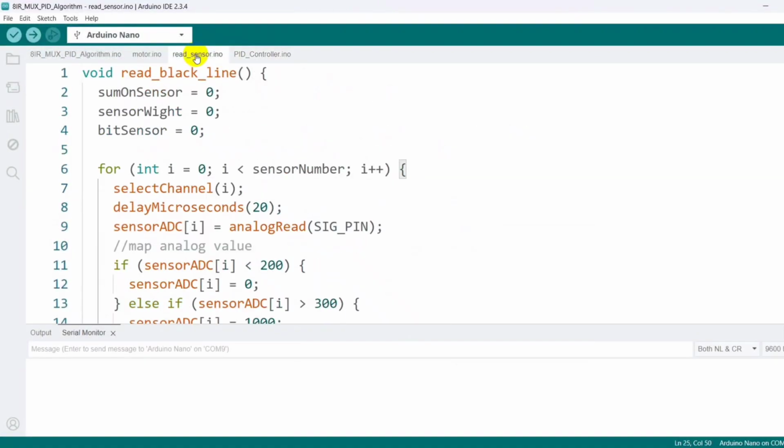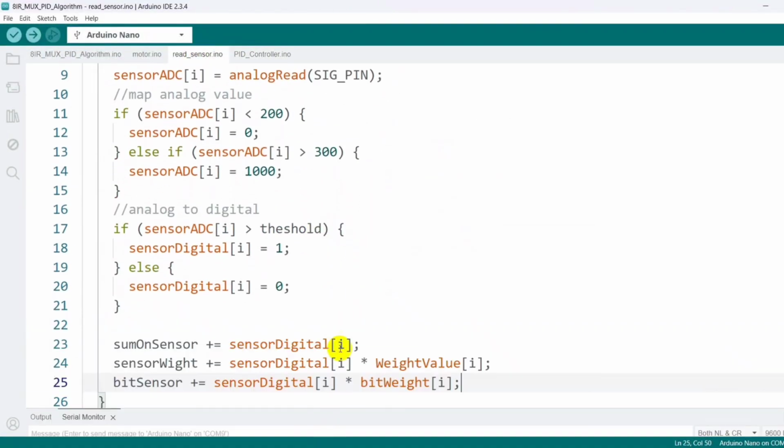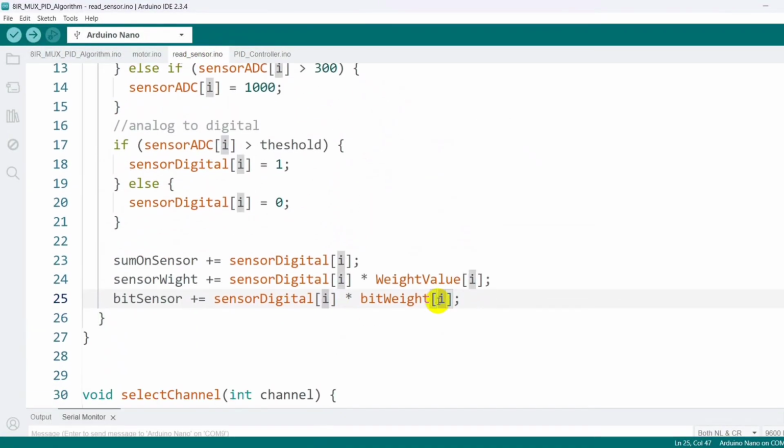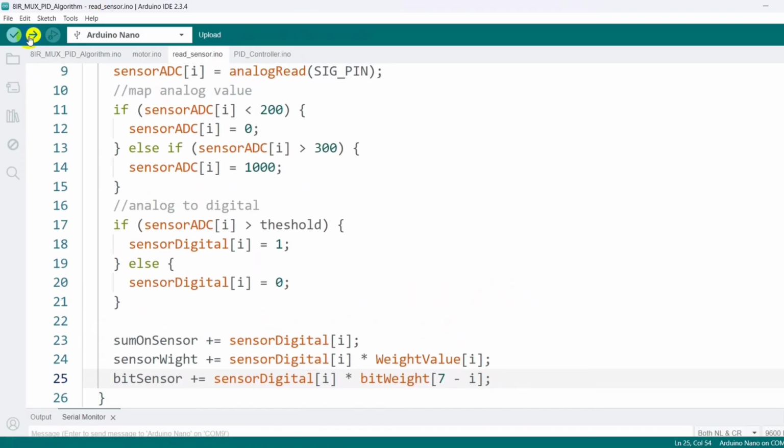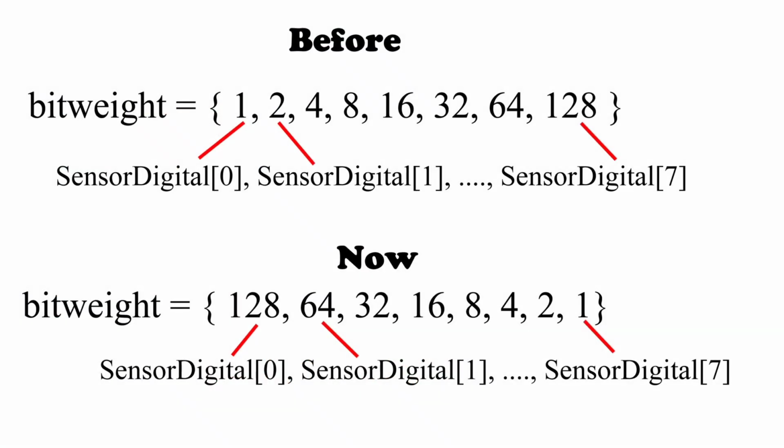The issue comes from the bit weight values. To solve it, we need to reverse the bit weight array, which means multiplying the last value of the array by sensor 0, essentially flipping the index order during the calculation. Let's see what I have actually done here.